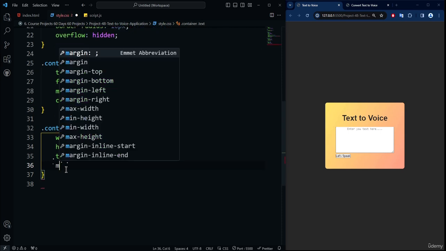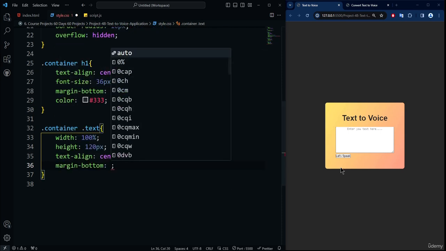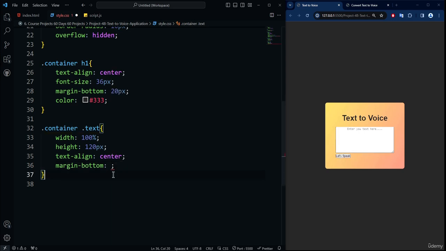And now it's time to add the margin bottom property, because right now the button and the text area are very close to each other. There is very less space between them. So for that we need to add the margin bottom property. So it's going to be like 20 pixel.